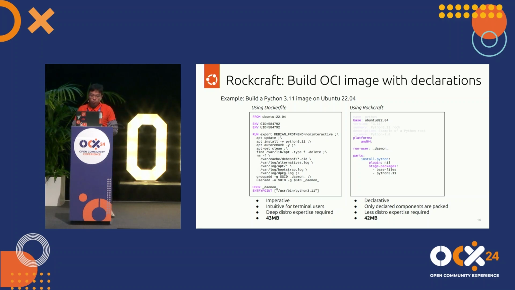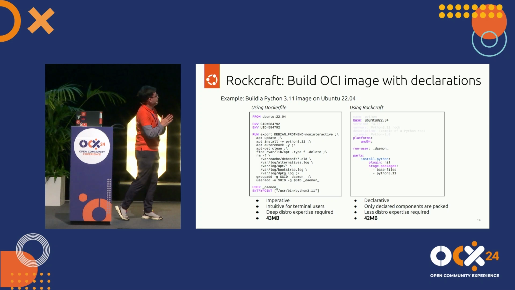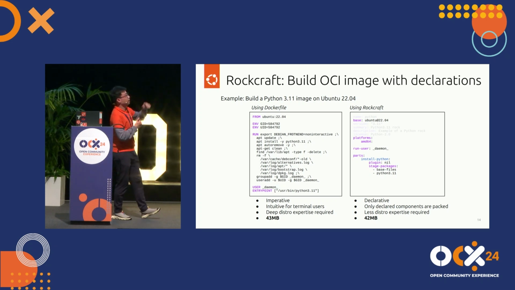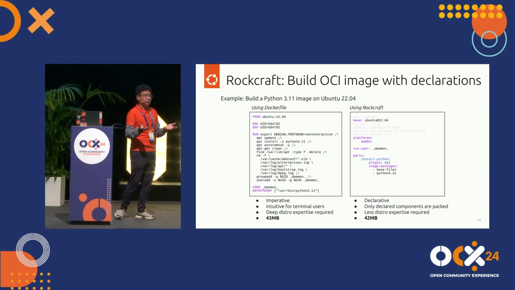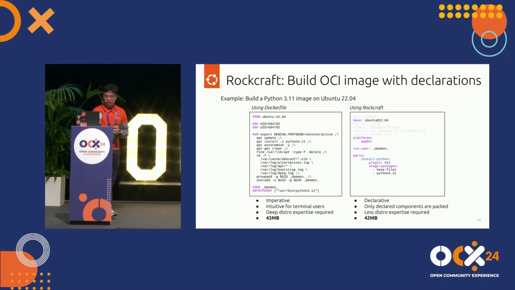With Rockcraft, we only put the declared components into the final image, like defined in parts. What we call install Python, and here basically we just install two Debian packages. The first one is base-files that makes the base file hierarchy of Ubuntu, and the second one is Python 3.11, which we put into that. And with that, it requires less distro expertise, and the final resulting image size is around 42 megabytes.